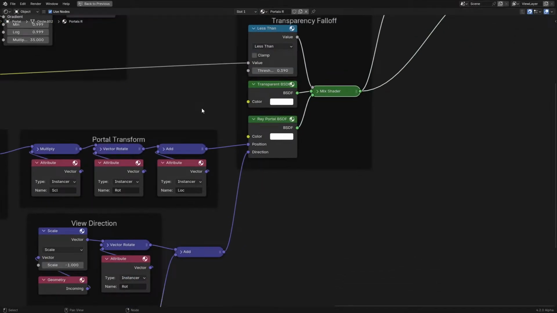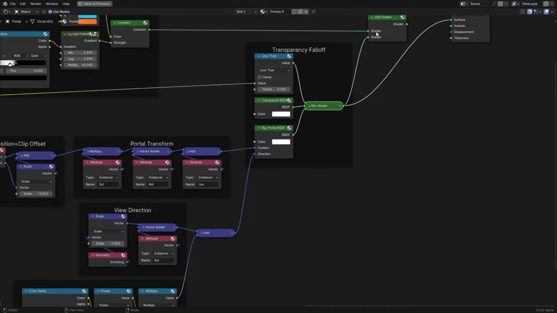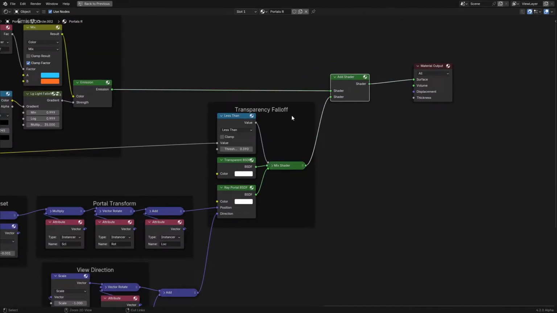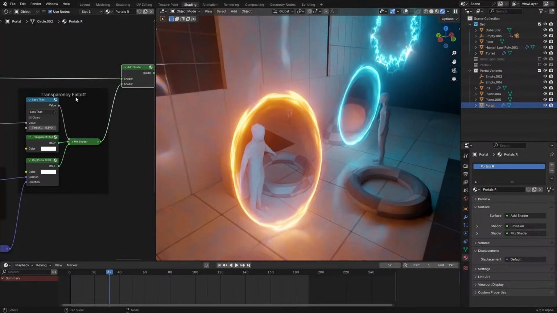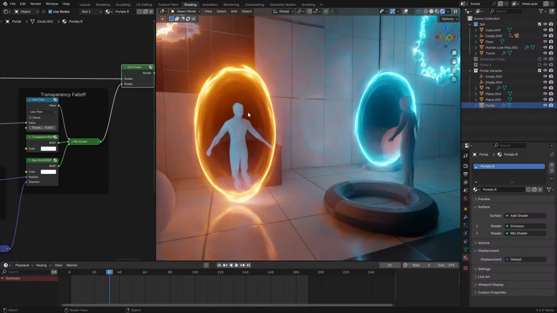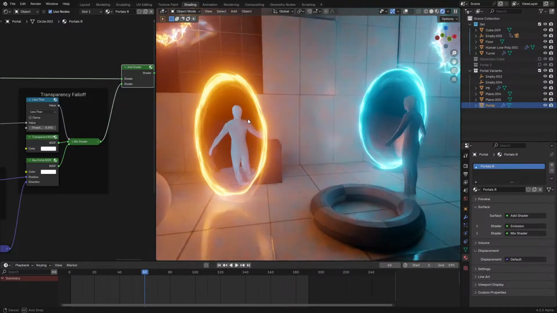You could make it more efficient by just switching the vectors, but I wanted this to be a cleaner node setup while sacrificing just a hint of performance to have another transparent node. But yes, that is that. And it's working pretty well.